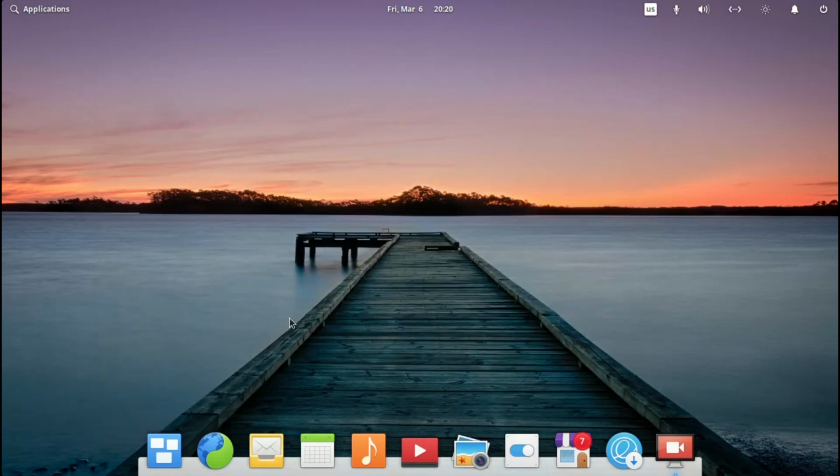The thing that I really like about Elementary is it's very similar to how macOS is. It's polished like macOS. It has lots of nice features, but also it's its own self, which means it's unique in its own way. Now you can further customize this by using Elementary Tweaks, which you can Google or YouTube, and you can install other things.